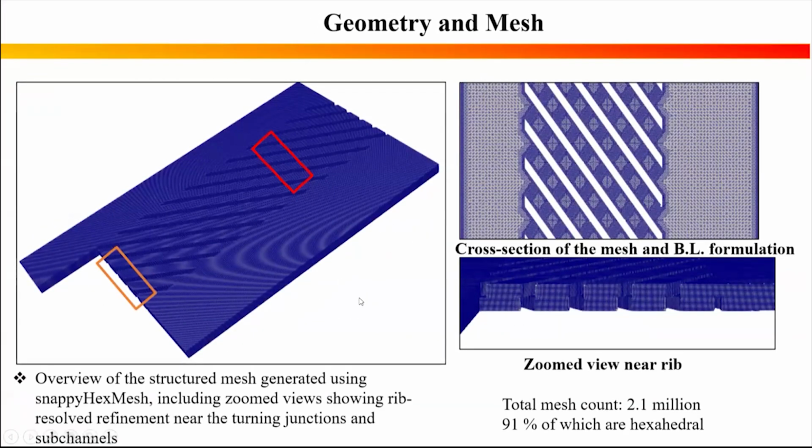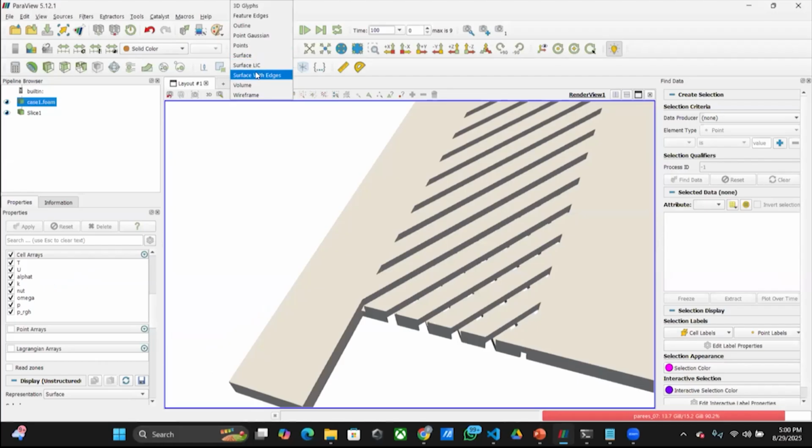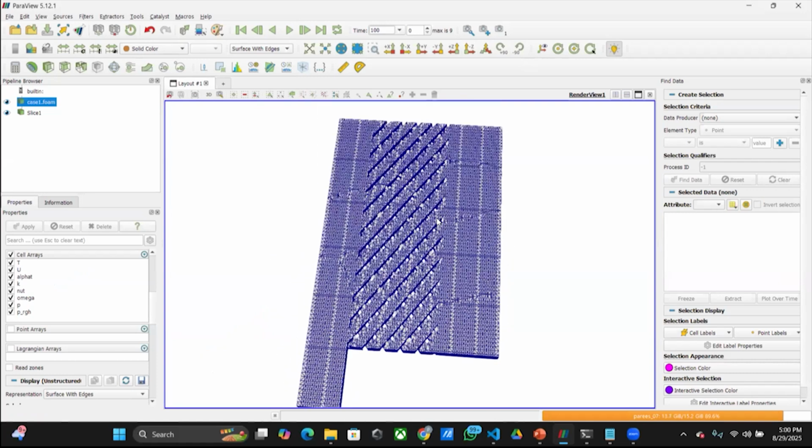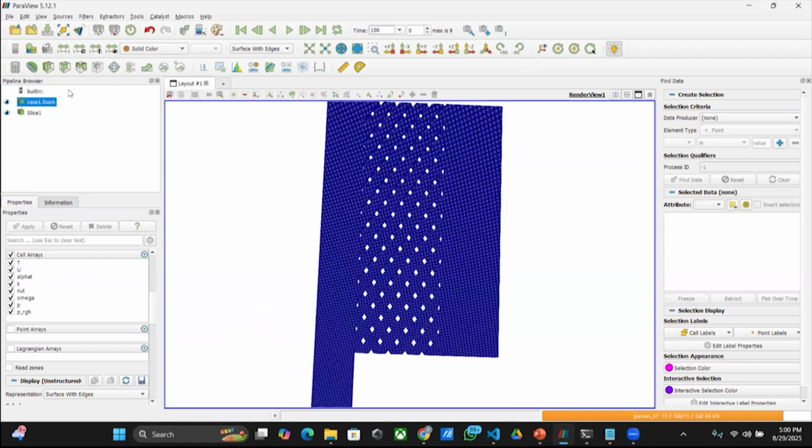Now come towards the meshing part. Mind you, this is a very coarse mesh. I'm repeating this again and again because the grid independence study has not been carried out as of now. We can see the surface. This is what the mesh looks like. And if you want to see how the internal meshing is done, you can go to this command.